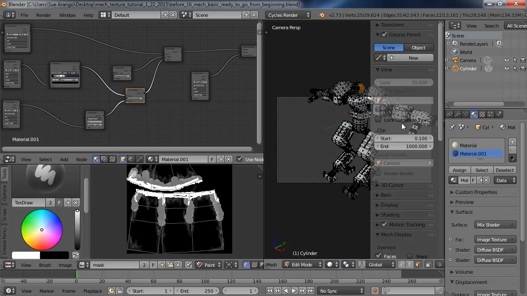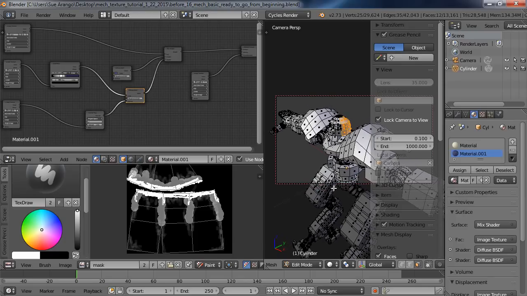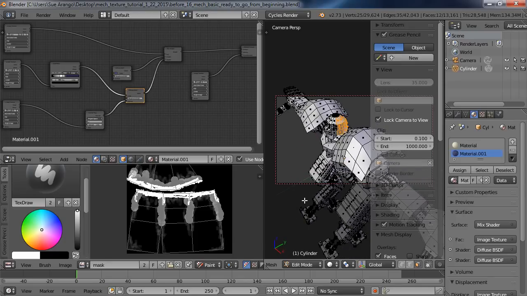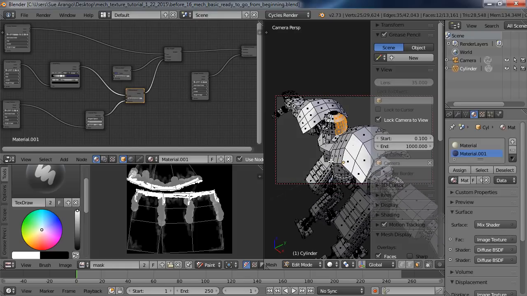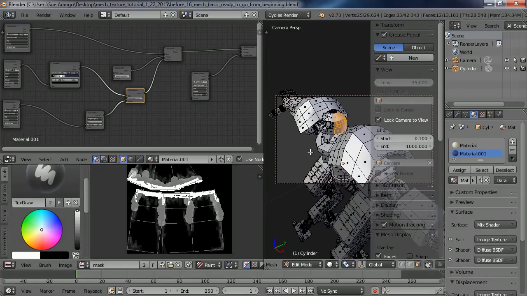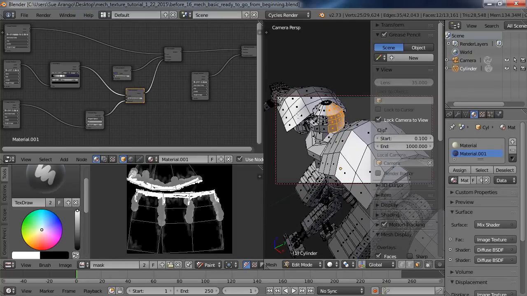So under view, hit N on your keyboard. This menu will pop up. Under view, hit lock camera to view, and then holding down Shift and the middle mouse button, I'm going to manipulate my robot around until I get it in what I think is going to be a decent pose. For more control, you can hold down the control button and your middle mouse button and slide your mouse forward and back. So holding control and the middle mouse and sliding your mouse gives you very minute incremental movements. Sometimes that's very helpful when you're dealing with Blender.